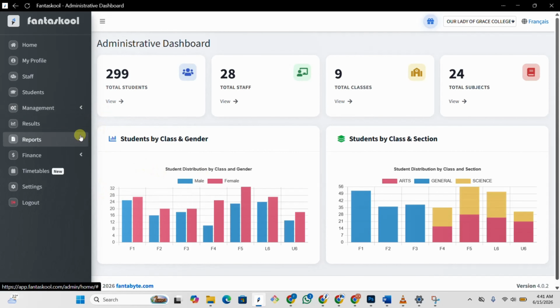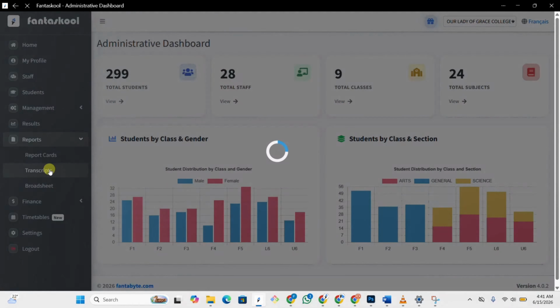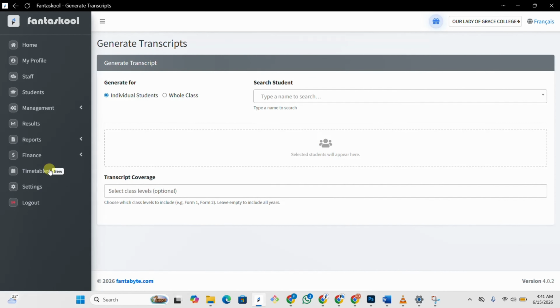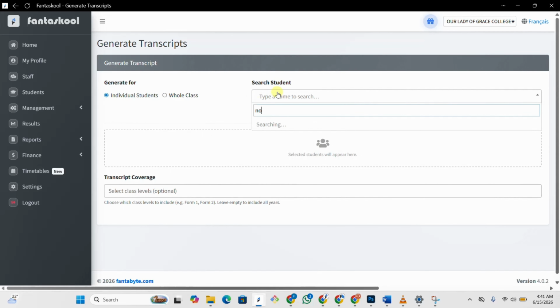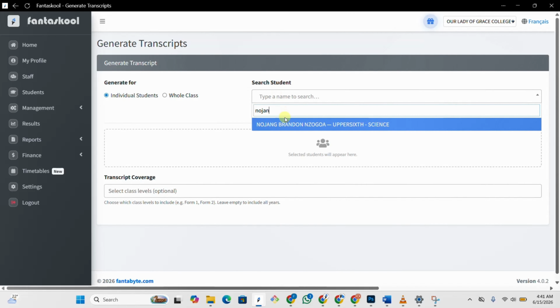From there, go to the sidebar and click on the Reports section. Then select Transcripts, and the transcript interface will open. On this interface, you can choose whether you want to generate transcripts for an individual student or for an entire class. If you are generating a transcript for a specific student, simply type the student's name in the search field.